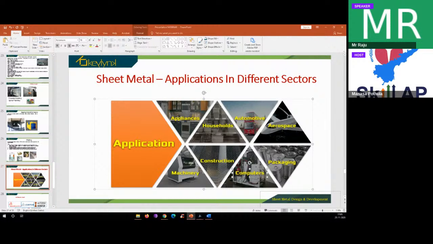And for all the construction things we use sheet metal. And computers. In computers, the outer structure of the CPU, or the inner parts or the support parts, are made of sheet metal itself. And we have laptops. The body of the laptops and other things are also made with the help of sheet metal itself. And then we have packaging.